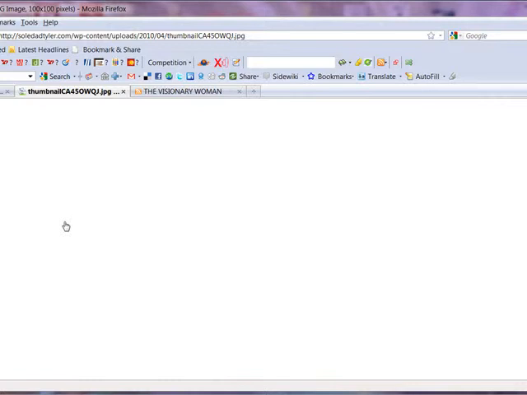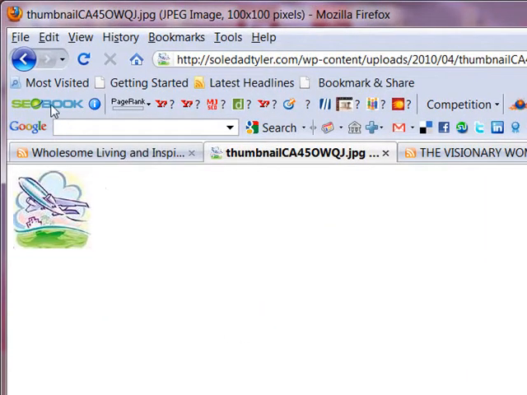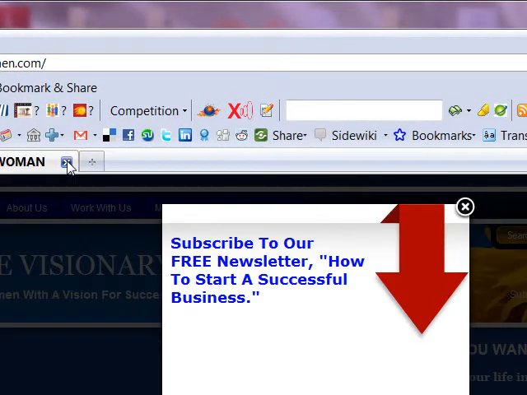Guys, you work so hard to get traffic on your blog. You need to do everything you can to keep that traffic on your blog and not send your readers away. And notice, if I do not remember to go up here and click the back button, but just click this window, I'm off of her blog and I'm gone.